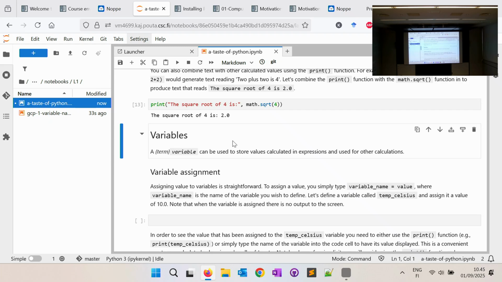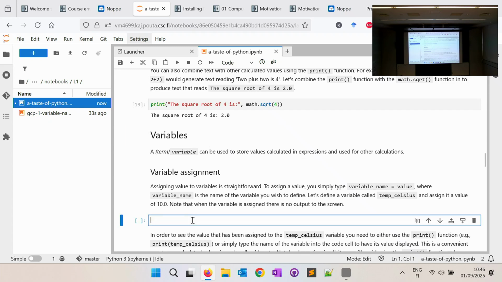Variables can be used to store values calculated in expressions and used for other calculations. So very often you want to use the same value over and over. So you get the square root of 4, but you need this square root of 4 or whatever number many times in your code. So it doesn't make sense to type it every time, like math.sqrt(4). What if I just calculate it once, store it in a variable, and give it a name, then I can just reuse that. So this is something that we do all the time in programming, especially when calculations start to get more complex. So now I'm going to define a variable.